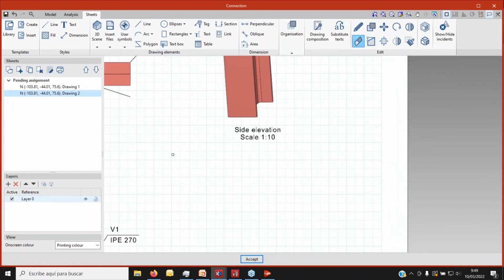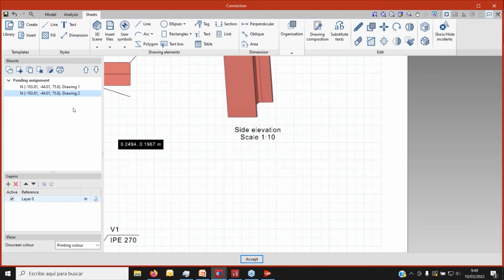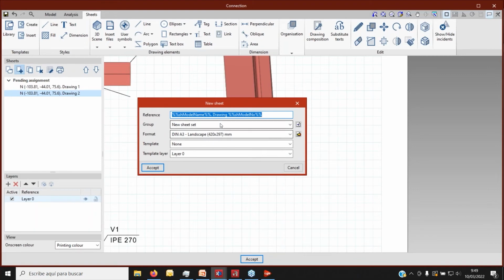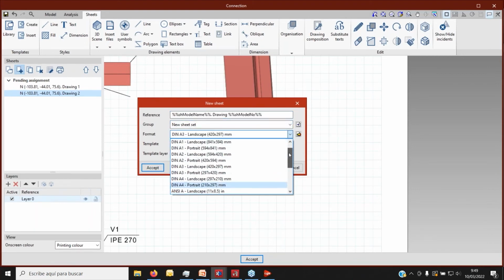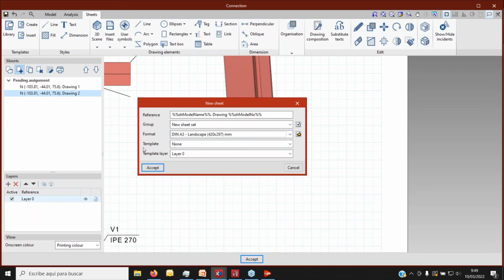We can work also with multiple sheets at the same time. So we can create groups of sheets like this one. And we can manually add more sheets to each individual group. You can work with different formats that are pre-built by default. As you can see, we have the DIN series as well as the ANSI series. And as I said at the beginning of this presentation, we can also add templates.